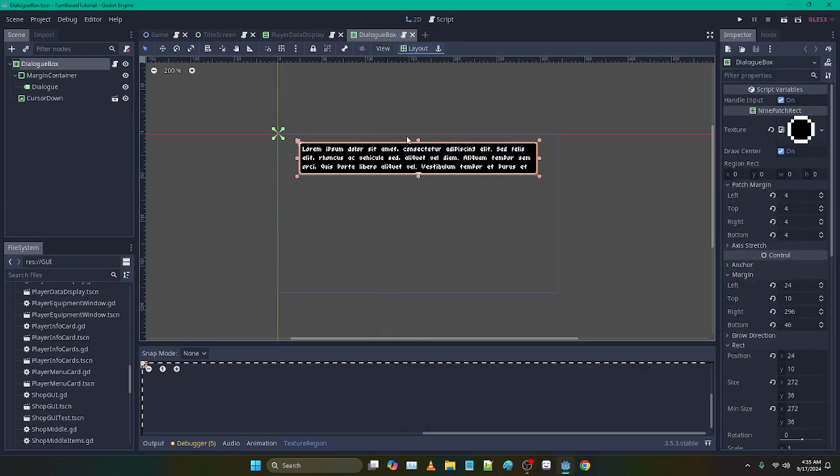Hey, it looks like I might have glossed over the dialog box. So I'm going to go into a little bit more detail with that and then get this posted so that you'll be able to recreate this on your own. So here's the scene tree for it.